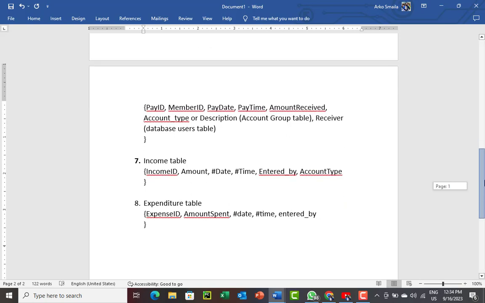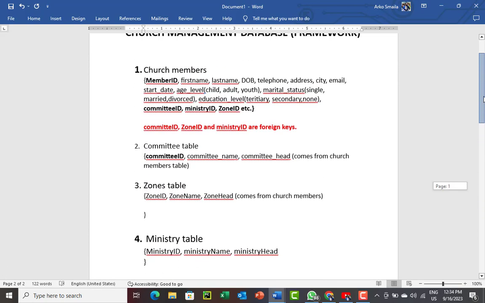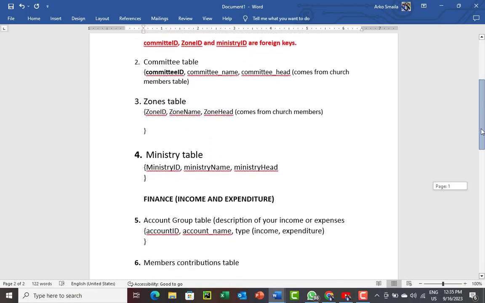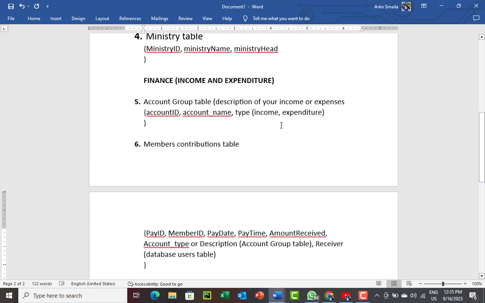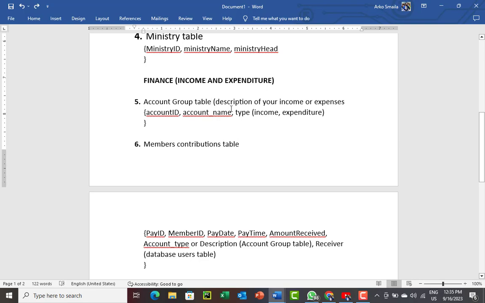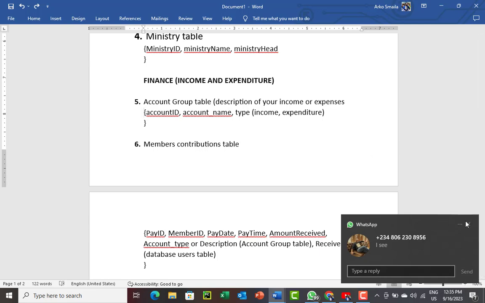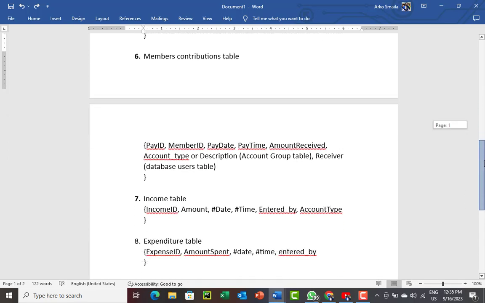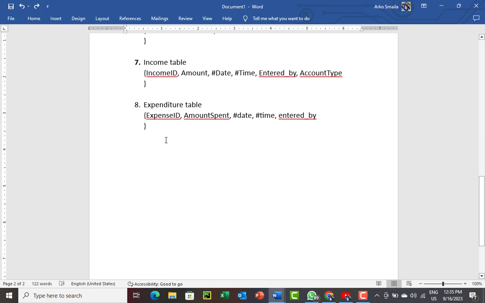Okay, so now we have this couple of tables: church members, committee table, zones table, ministry. We also have the account group table. Sorry, it seems we are getting something wrong here. Okay, so this is right. Okay, guys, now what is the database? Which are the database users? So let's talk about the database users. So we say users table.